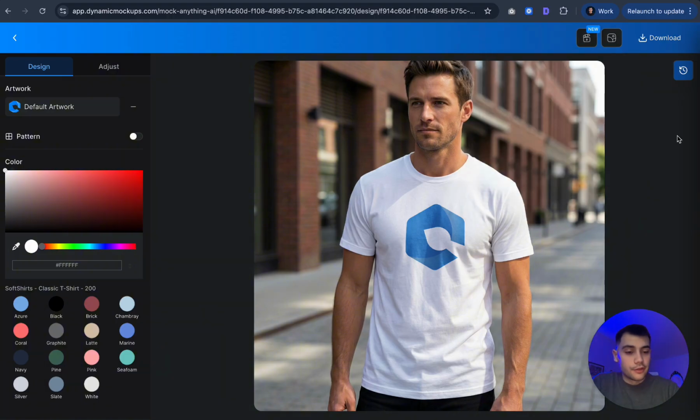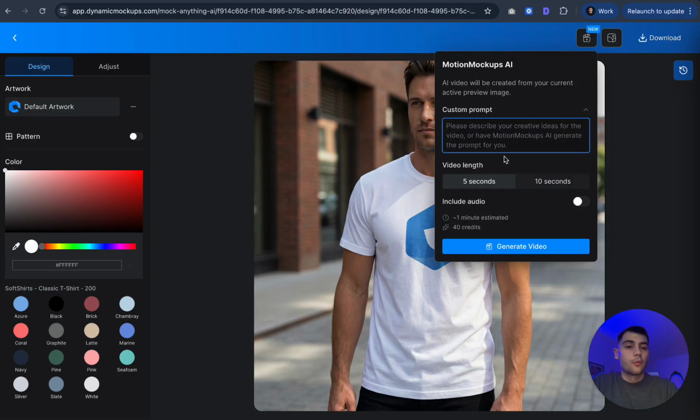And now the final piece of the magic, video mockups. Once you select this button, it's going to open a modal for you to place a custom prompt. You don't need a prompt, but you can put your own custom prompt here. I prepared mine already, so I'm just going to paste it here. You can select different video lengths, so 5 seconds or 10 seconds, and you can include audio or exclude audio. In my case, I'm going to select 10-second video.